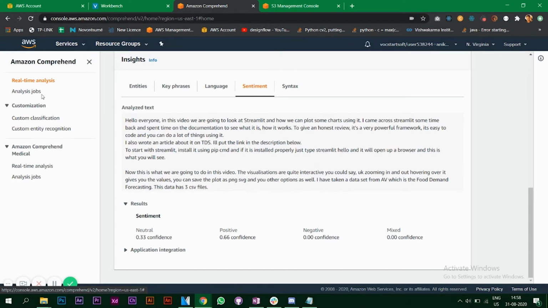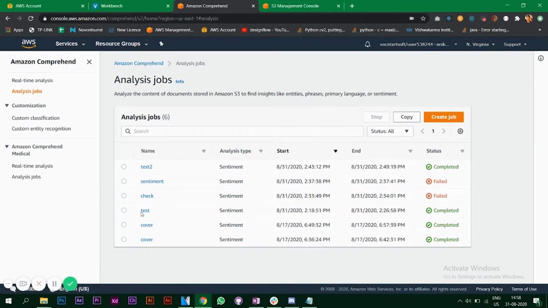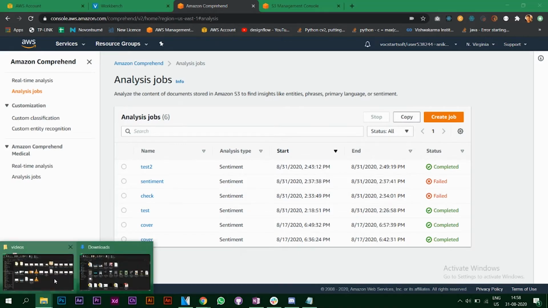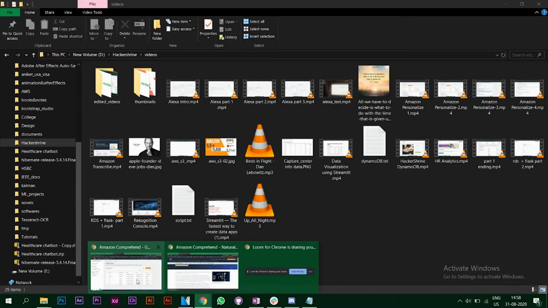Now what we're going to do is, on the left, you see analysis jobs. Click on this. I have a couple of jobs that I was trying. Some of them failed and some of them are completed. What I've done is I've created a script.txt file, which has the same content that you just saw. And I'm going to do sentiment analysis through this script. So let's look at that.